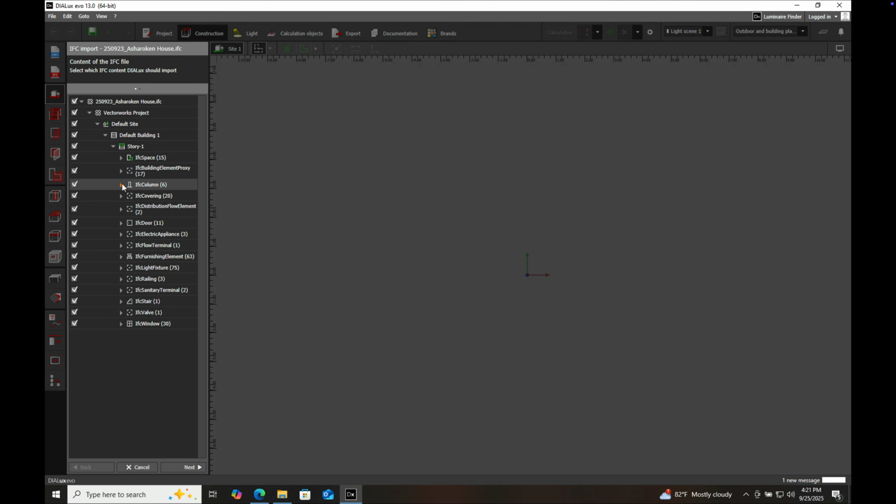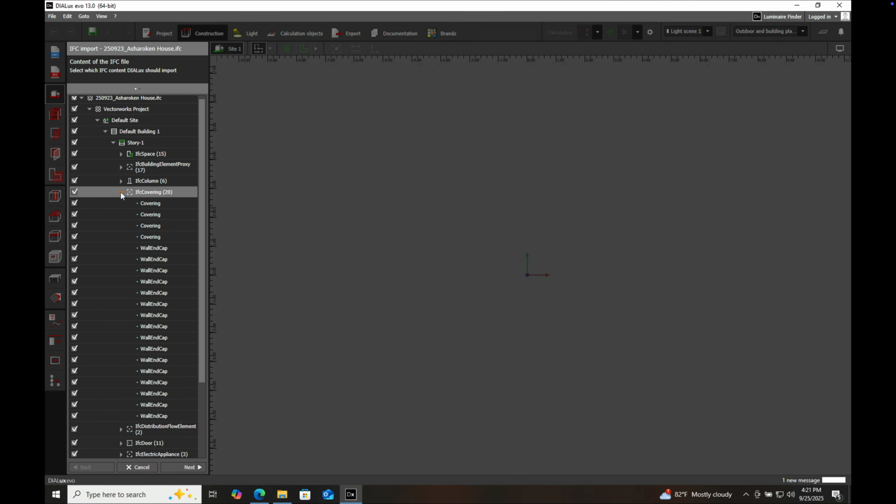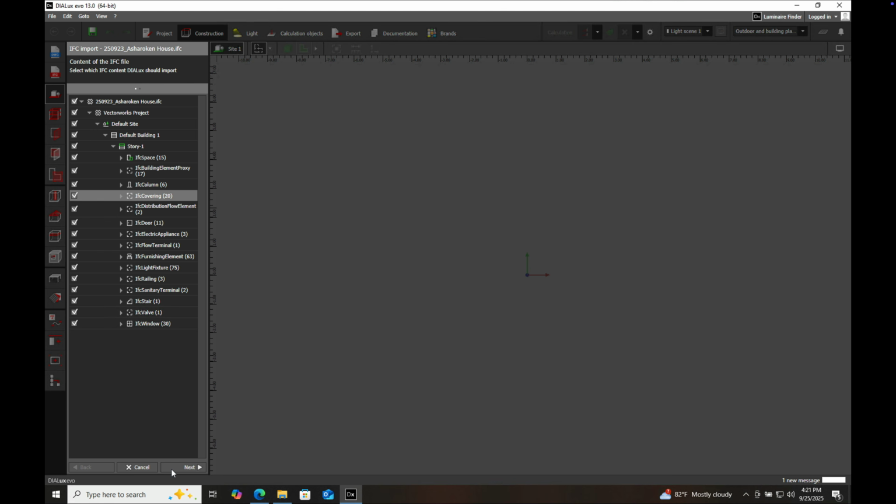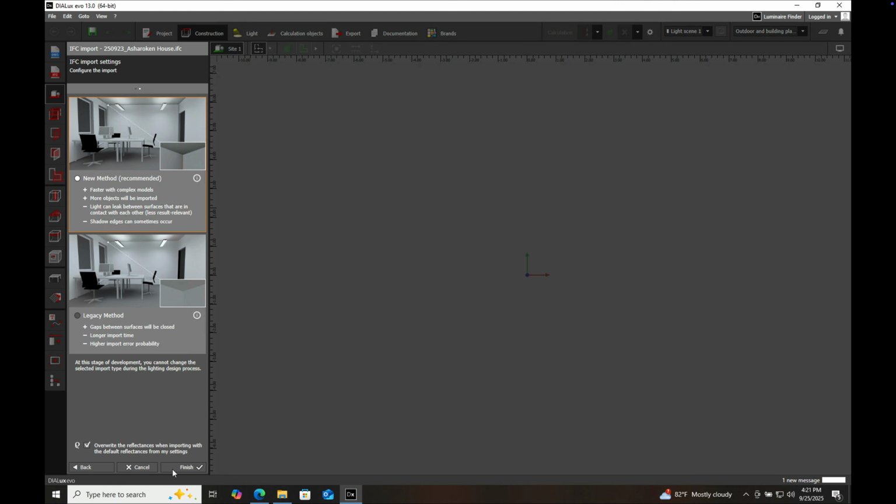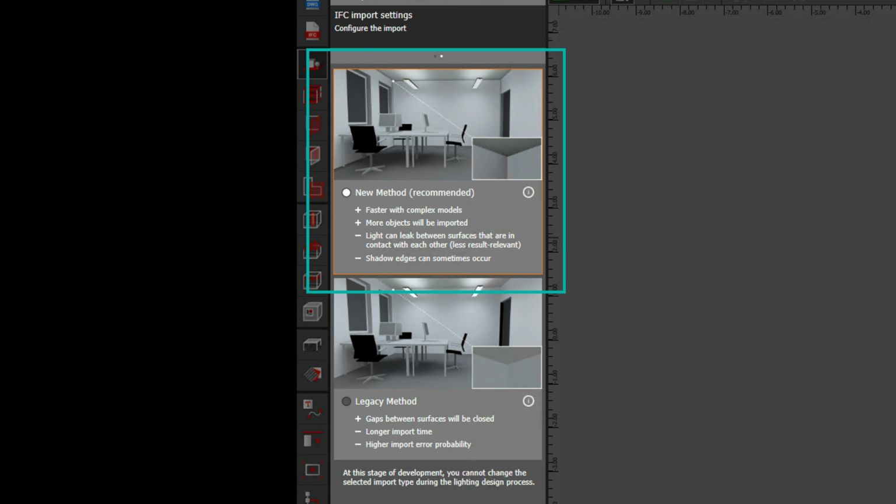The Import wizard lets you selectively include building elements. This is a list of all objects that have imported into DIALux. You may exclude certain elements or stories for a streamlined analysis. There are two import methods to choose from. Use the recommended new method rather than the legacy method.